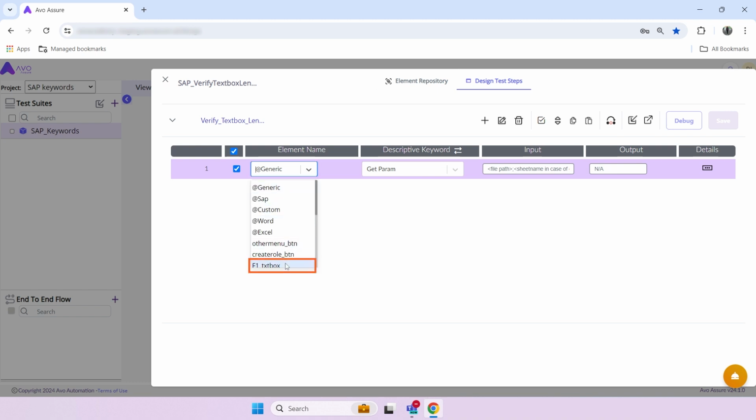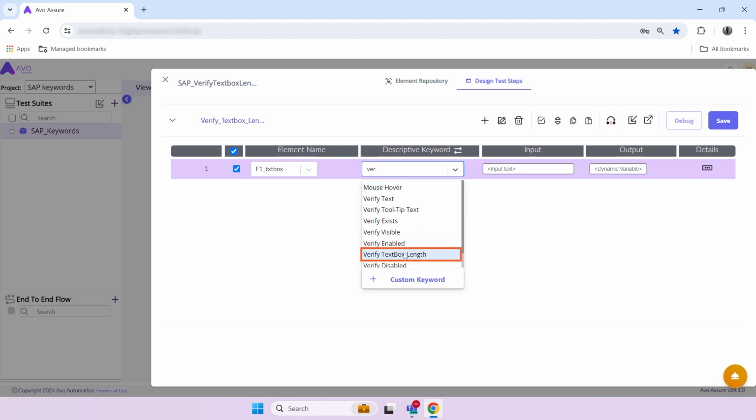For this, select F1_TXT box as the element name and Verify Textbox Length as the keyword. Enter 25 in the input field and {VTL} within curly brackets in the output field to automate verifying that the text box length is of 25 characters.